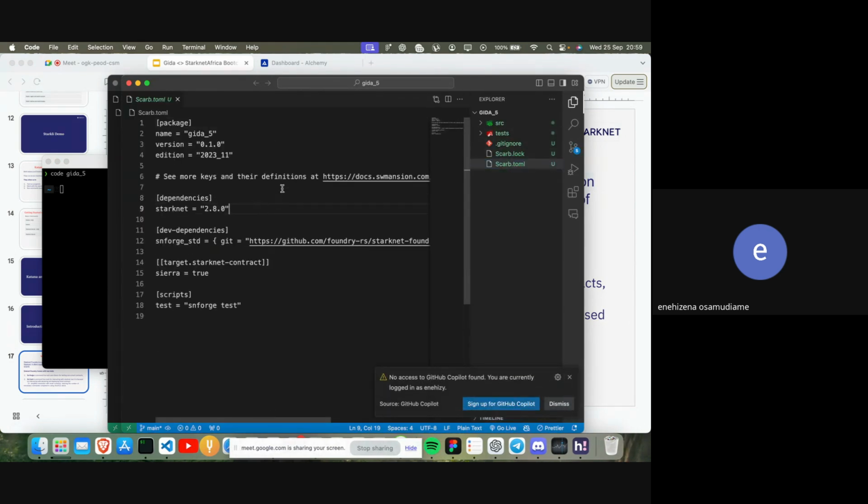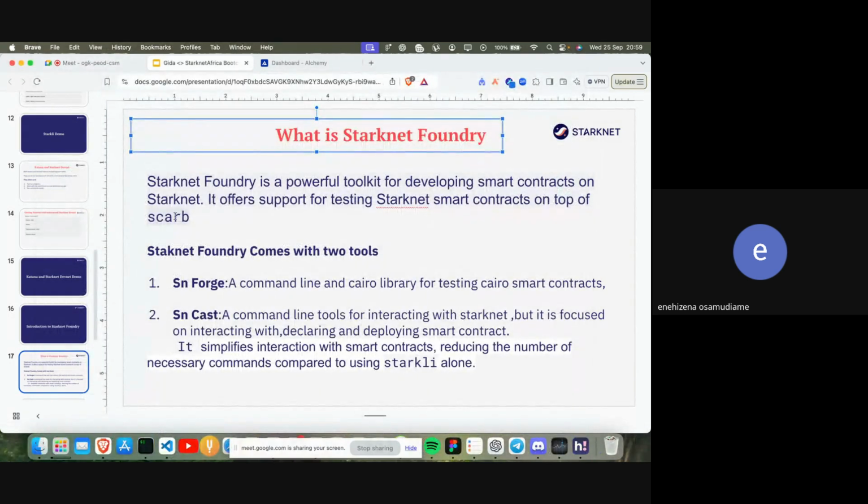You can see the Scarb.toml is very different from the one that we had just now. It has a dependency Starknet, and has something called SM-Forge, which is available in Starknet Foundry. It has a target that says we are compiling this contract as a smart contract, not like regular Cairo code. And then it also tells us we are enabling Sierra, which is very important. So let's go back to our slide.